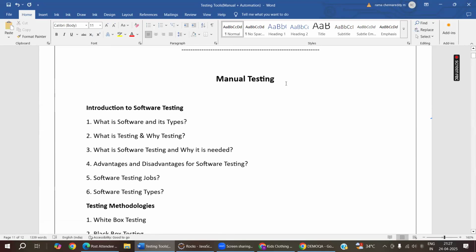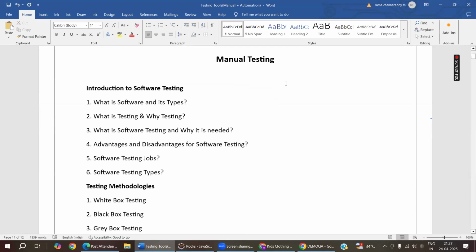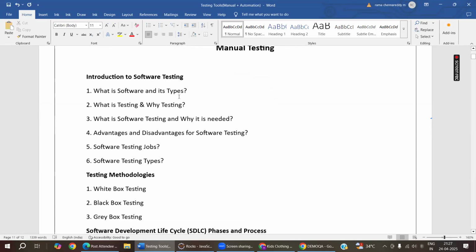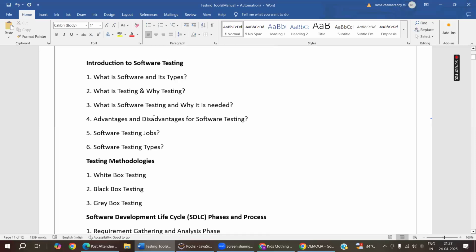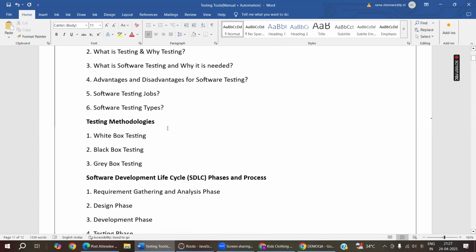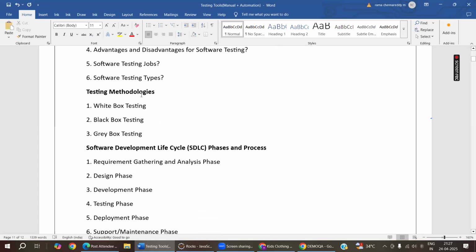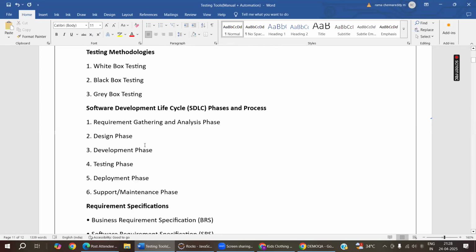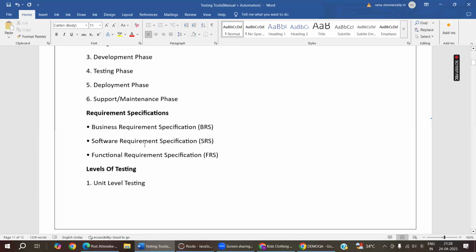So I will give you just a brief introduction. What are the topics we are going to discuss throughout our course? Introduction to software testing: what is software and its types, what is testing and why we need testing, what is software testing and why it is needed, what are the advantages and disadvantages of software testing, what jobs are available in the market for software testing, what testing types we have, what are the methodologies and the levels of testing we have to perform for the application, like white box testing, black box testing, gray box testing, and SDLC phases and process, like software development life cycle phases and process, and then requirement specifications.